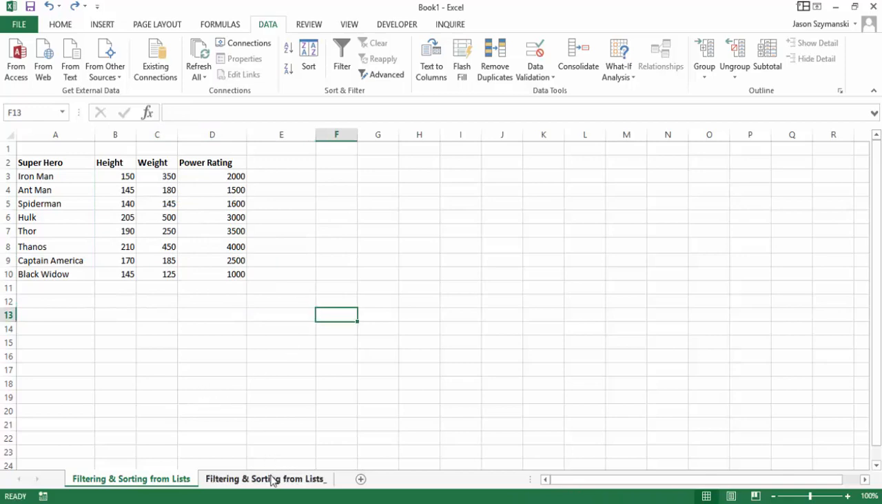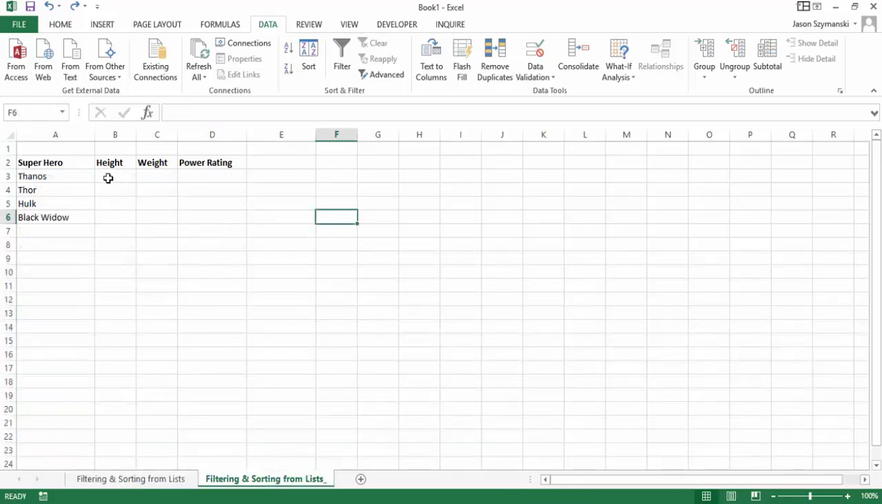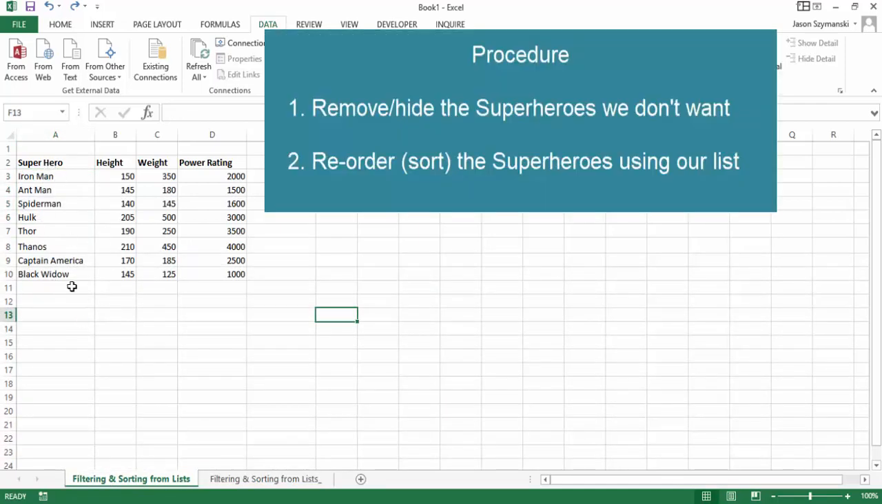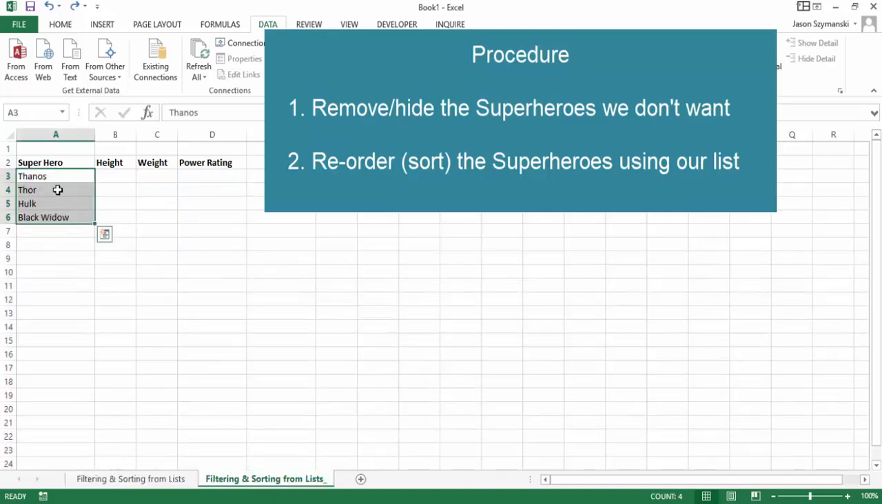But my goal is to populate another data table with the same variables. However, the list of superheroes is different. Essentially, I'm only interested in these four superheroes, and I want the data to be in this order. So what we have to do essentially is remove the superheroes that I don't want in my new data table, and then reorder the data so that it is looking like this.